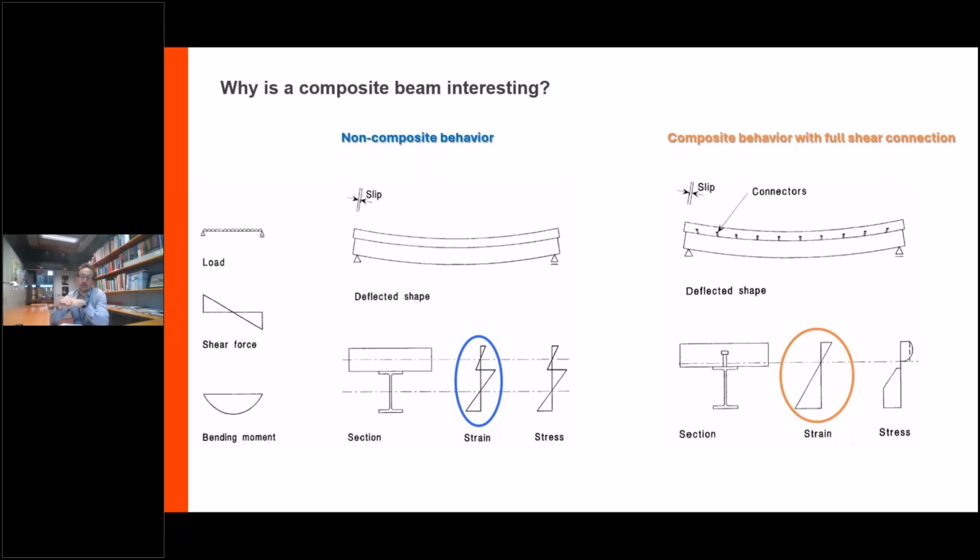Basically, if you have no shear connection, it is the non-composite behavior, which is on the left. There is a gap in the strain between the two materials. Whereas if you connect them perfectly together, then the stress is continuous. There is a Bernoulli beam, so this is the case of a full shear connection, and the two materials act together.